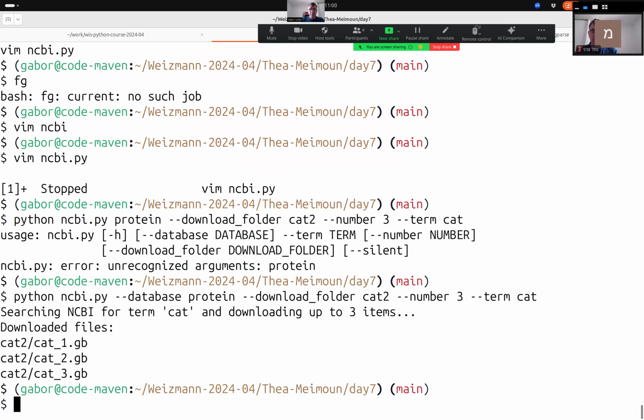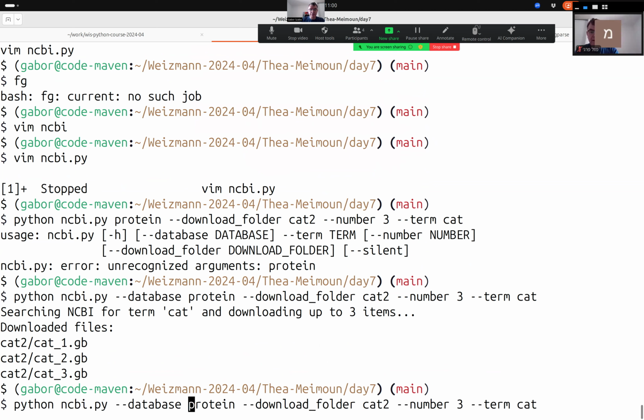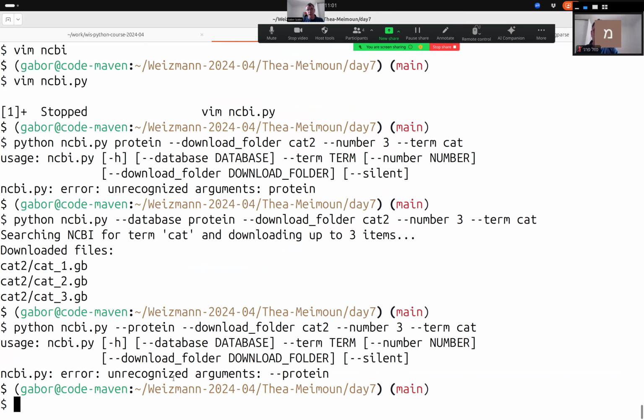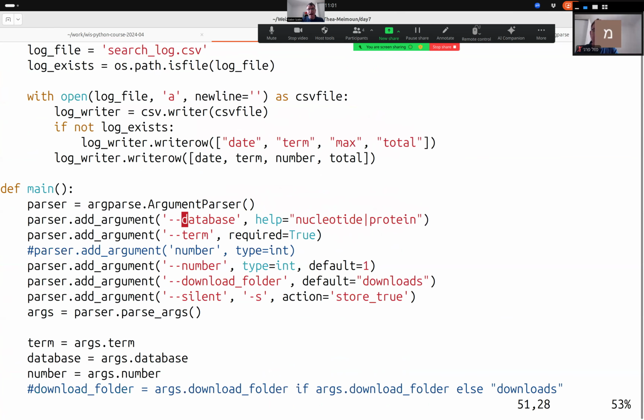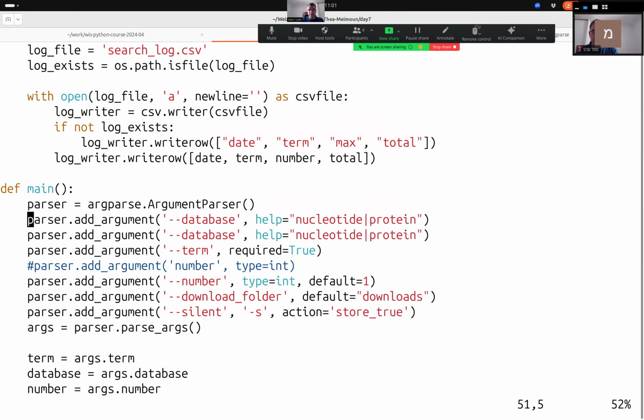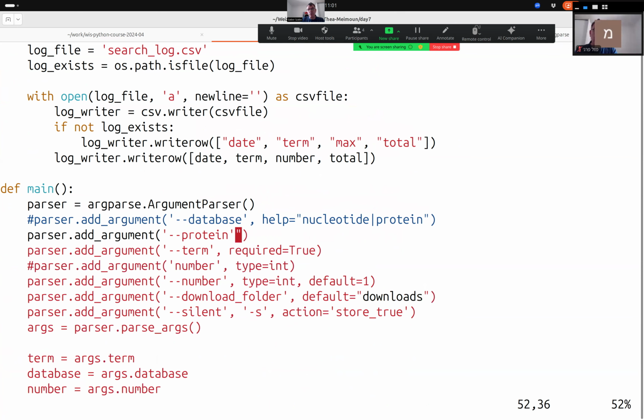But I think I can improve it by saying that I don't want this name database. I would like to have a flag called protein instead of saying database is protein, and then a flag called nucleotide. Okay. So this one won't work, of course, because unrecognized argument, protein. But I could say I would like, and I'm going to copy-paste this one as well, so I can keep the old one. I can say, okay, I am expecting protein as the value. Here I won't need the help. I could put it in the database. But I know that this needs to be also either true or false, right? At this point, I don't need the value there. So it's action true or false.